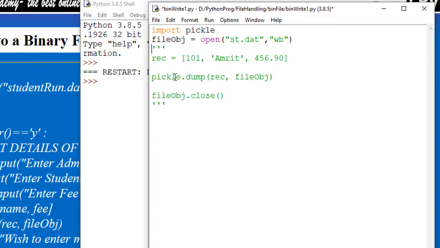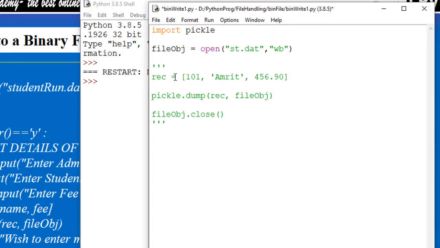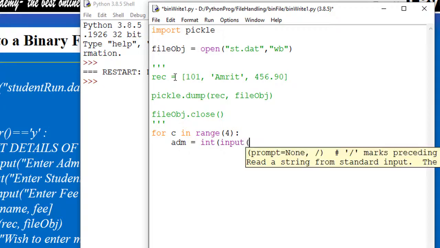So this is my file object, created here. And now I have to decide how many records I want to write. Suppose I want to write 4 records. So I will write for c in range(4). Now I'm going to ask for some values, suppose admission number. I'm going to ask for admission number as an integer, and write here input admission number.